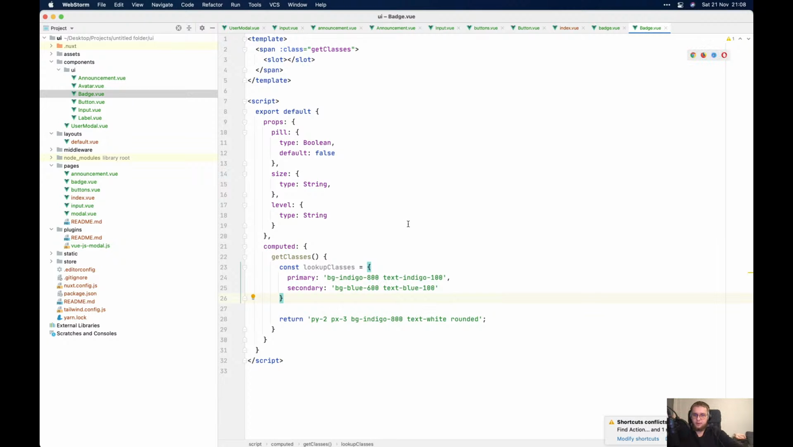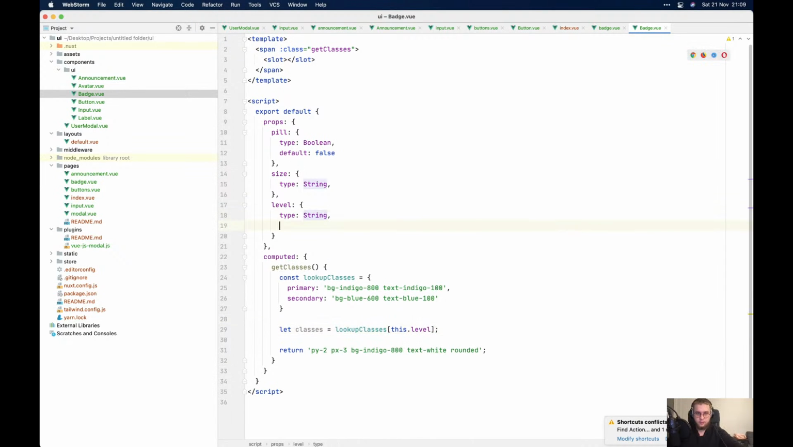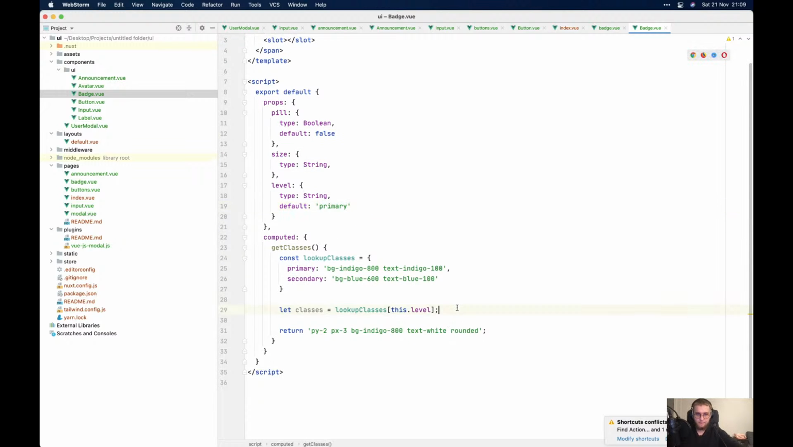At the moment we are building more utilities rather than the styling itself. So in case we want to extend the system or we want to change something, it will be very easy once we get all of these things done. So let's create classes, which will be lookup classes of this level, and this will also default to primary. Okay.